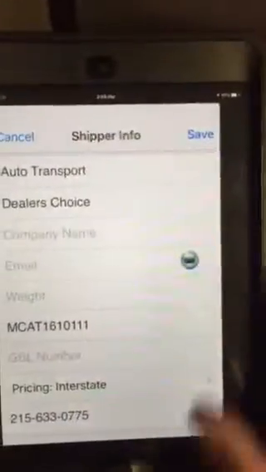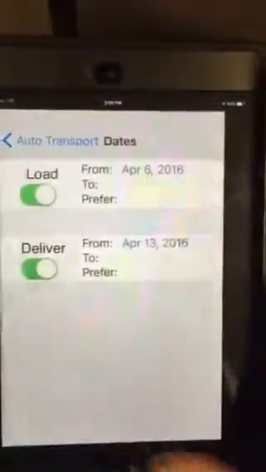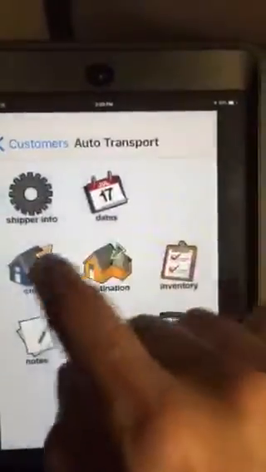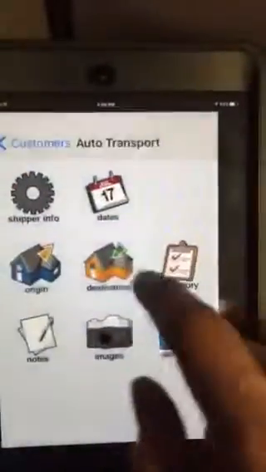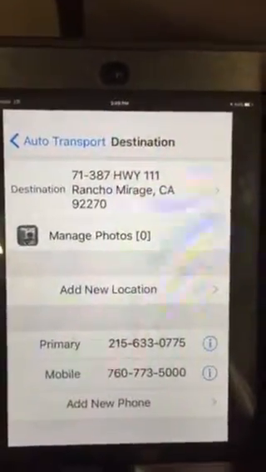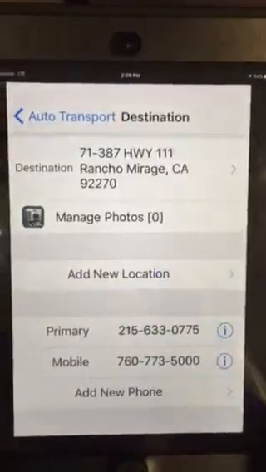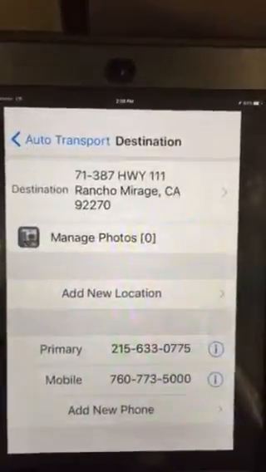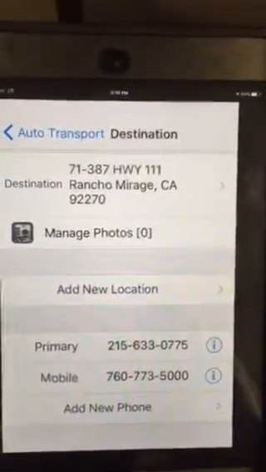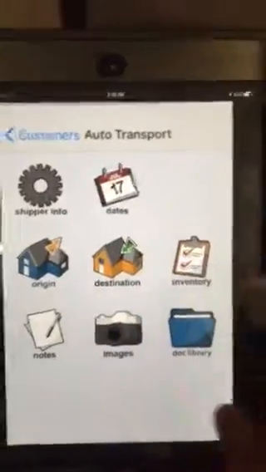It's got all the shipper information that would have been entered. It would have the dates for load and delivery. It would have the origin information. You can take photos at origin and add that to your iPad. On the destination, it's got the ability to add a new location if that address changes. You've also got phone numbers and contact information for the folks at the delivery end.